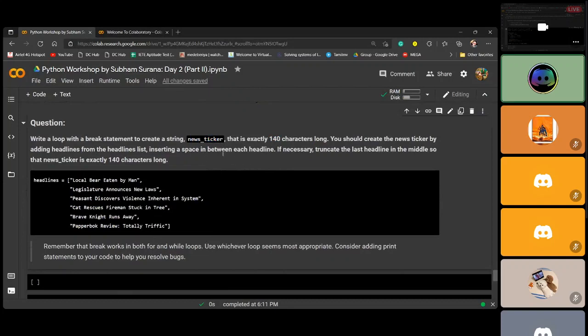So I hope this question is clear. You have to truncate the last headline in the middle so that new sticker is exactly 140 characters long. If anyone still doesn't understand the question, please ask. It's just an interesting question. Okay, you just have to think out of the box. Nothing new, the same things will be used. And there are many ways to do this, like till now everyone has solved every question in their own way. Okay, so just think of it. You have to create a new sticker and you have to add the headline list in this variable. So let's see how you can do it.